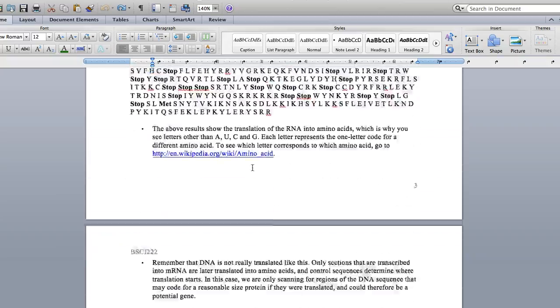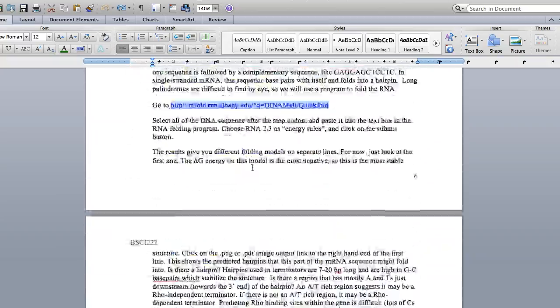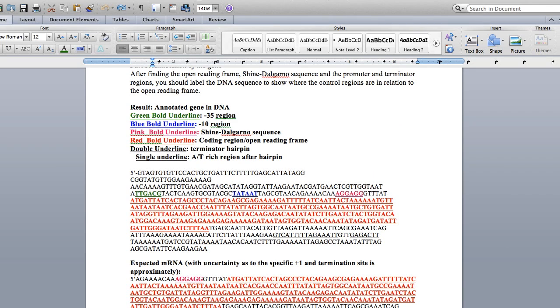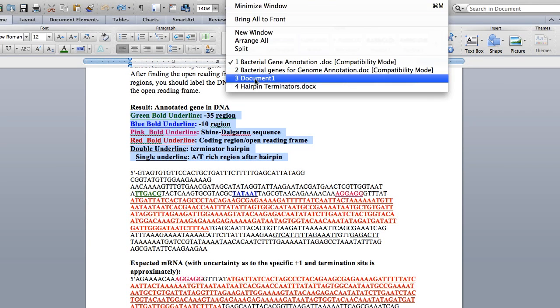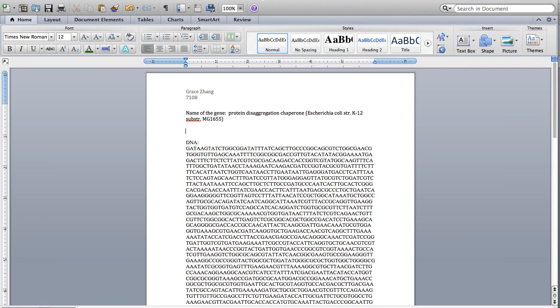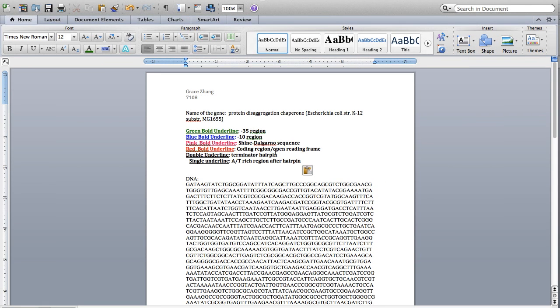It should be down here somewhere, right here. So go ahead and copy and paste this into our document. The reason you want to do this is because you want to follow these guidelines very closely and make sure you're using the exact same colors and formatting. This will make things much easier for your TA to grade, and happy TAs are way nicer than angry TAs. So the directions tell us that the DNA given is the coding strand.